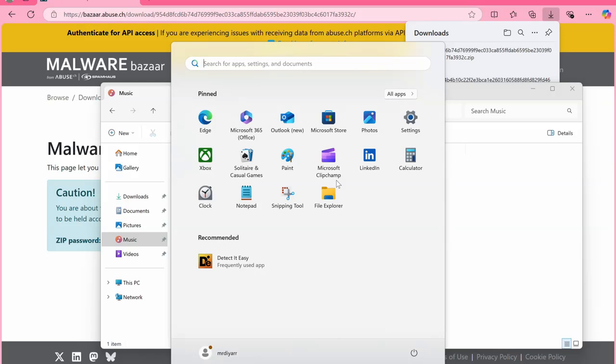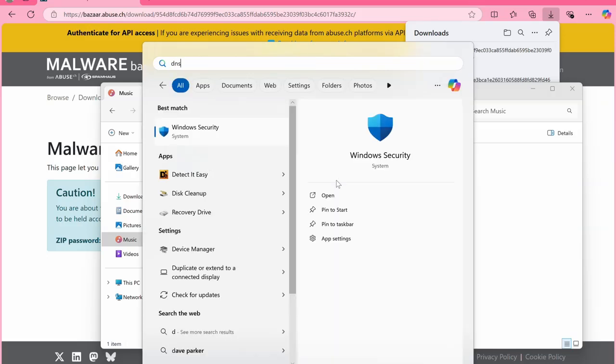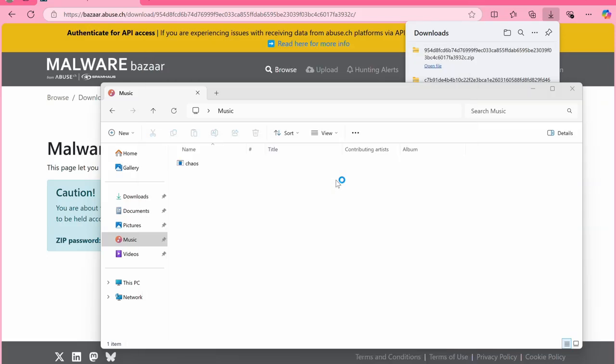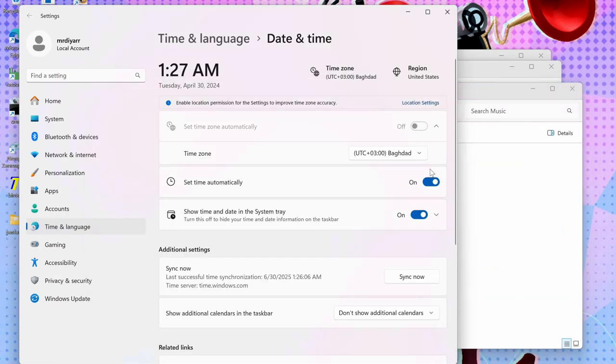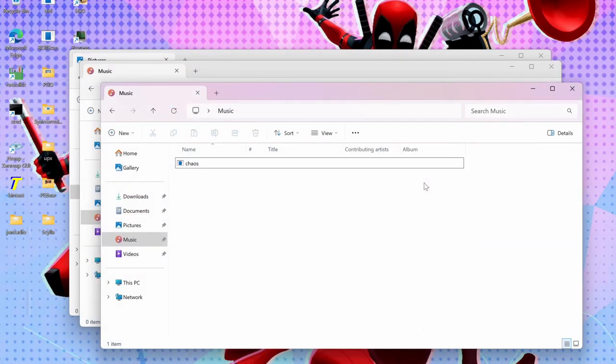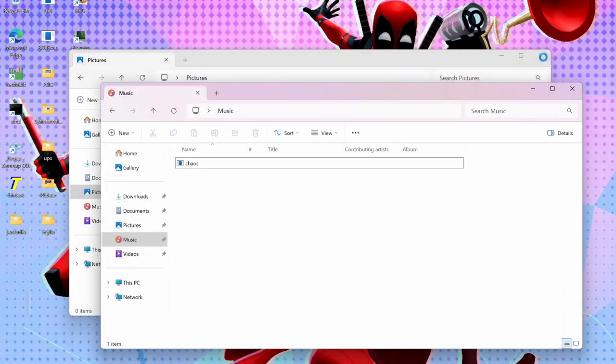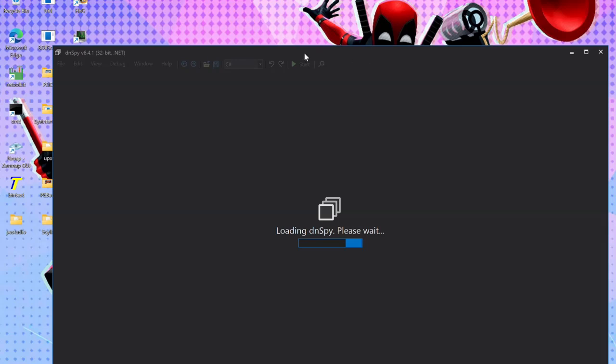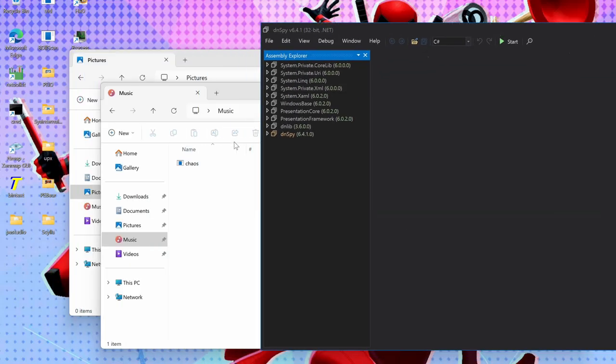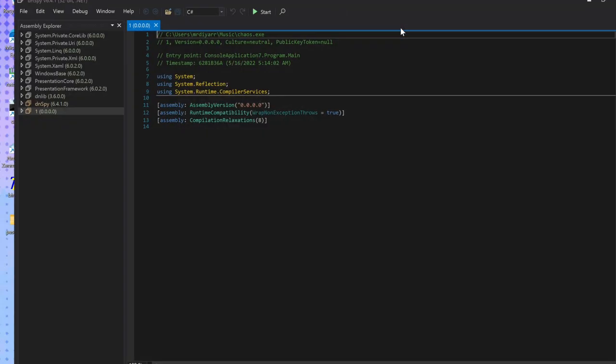Let's try to open dnSpy and see what we can find through it, and what's different in this ransomware. It takes some time for dnSpy to start opening. You can also try ILSpy, but actually ILSpy doesn't work on my computer. But let's see what's different in Chaos.